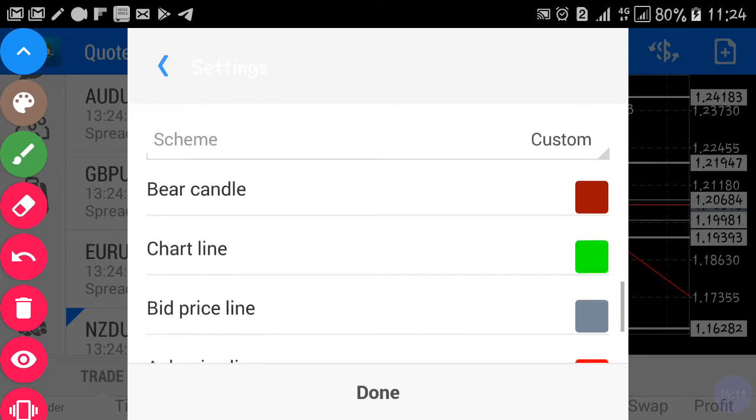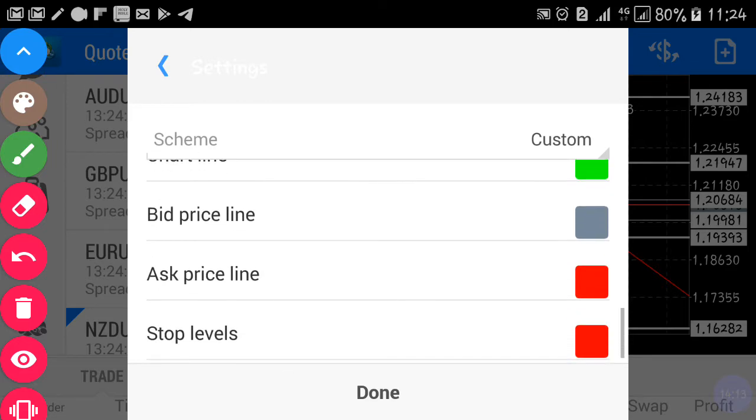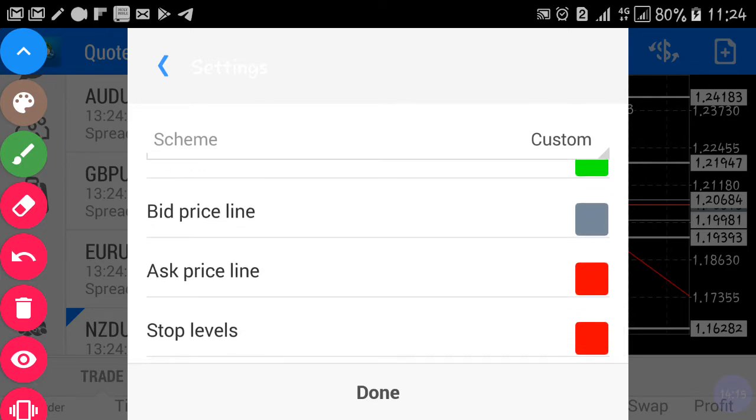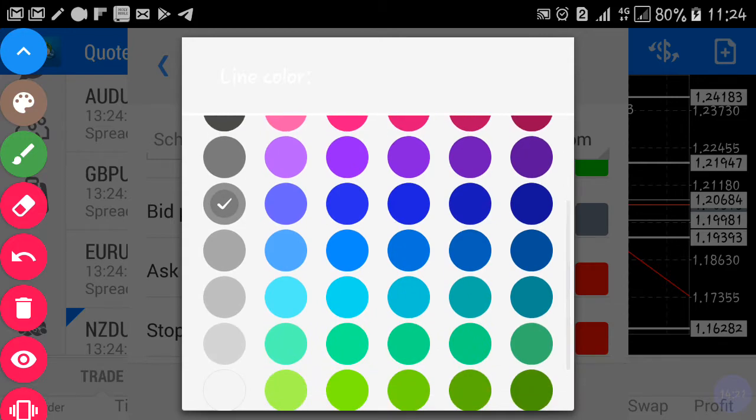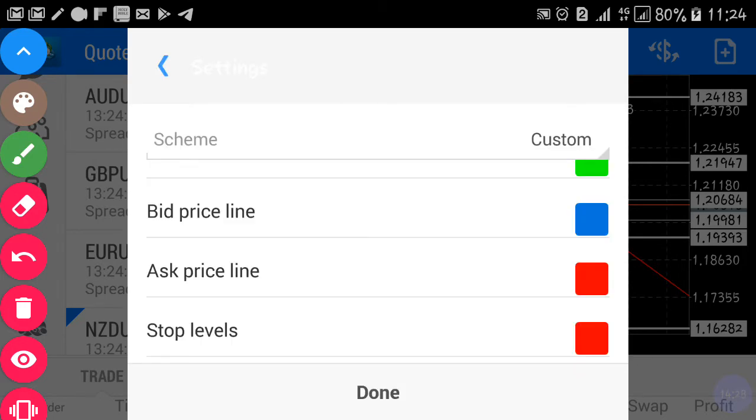So chart line, bid price, ask price, and I'm just going to change this bid price to blue. I love using blue. I love blue. So I change it to blue. Okay, ask price red. So stop levels.